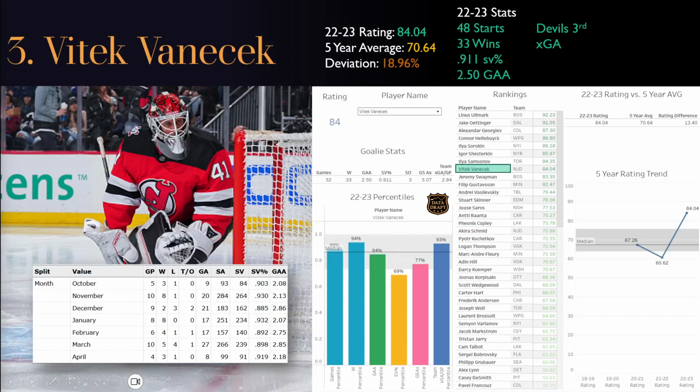In addition to that, 18.96, basically 19% deviation from his 3-year average. He jumped from 60.62 to 84.04. That represents a 38.6% jump from year to year. Now, obviously, he went from Washington to New Jersey, which is an upgrade in terms of defensive structure in front of him. And he could potentially do that again because they do have a really good defensive team in terms of what they have in front of him.